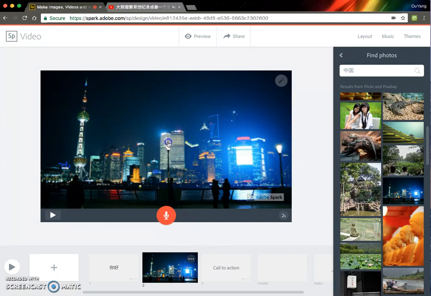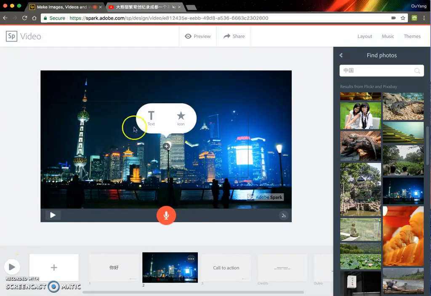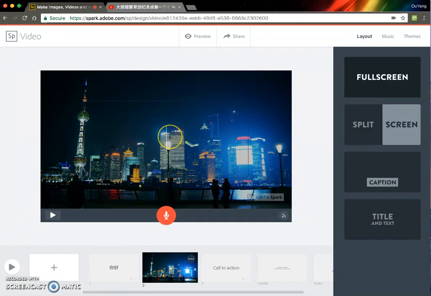And if I want to, I can add something else to here. So for example, I can add the text and I can type in Shanghai. And I can, again, record something if I want to onto this slide. I know that for sure the English text can have different fonts, but Chinese is usually just limited to looking like this, right?